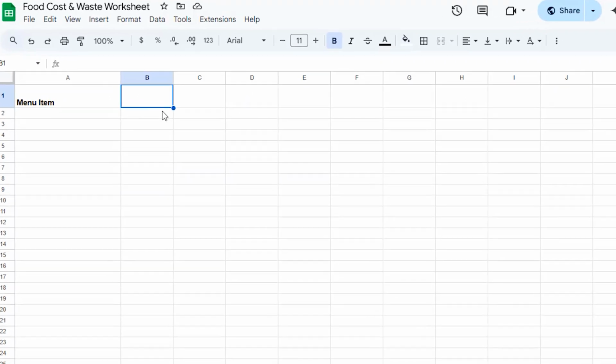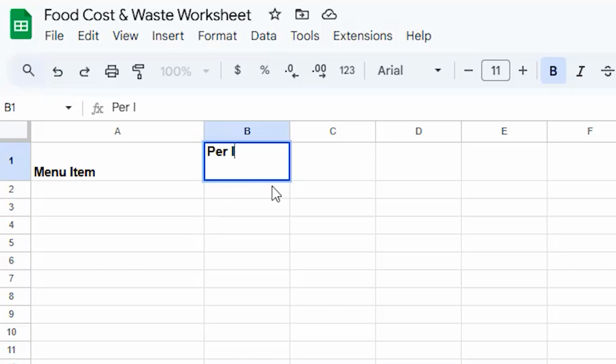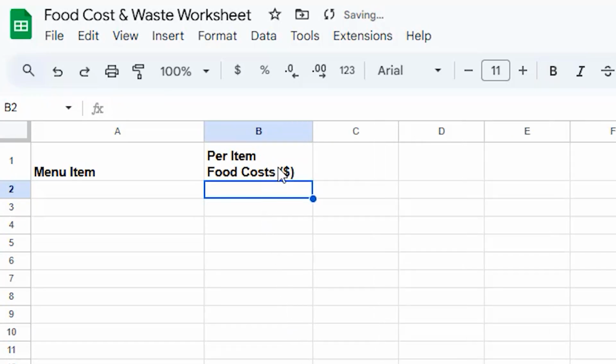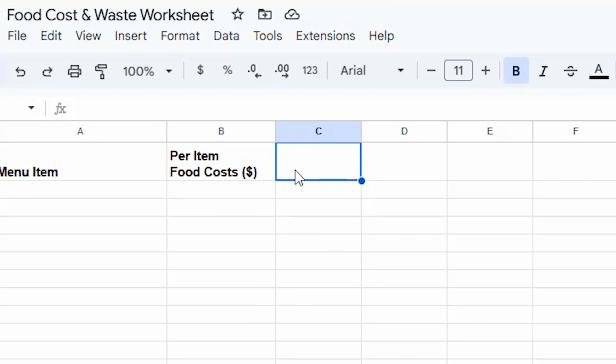Then in B, I'm going to type per item, and then I'm going to hold the Alt button and hit enter so I go to a new line, and I'm going to type in food costs and then put a $ sign there. Then I'm going to click and drag so that I've got everything within this cell, and then in C, I'm going to type in times sold.